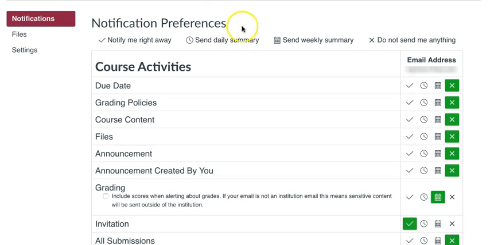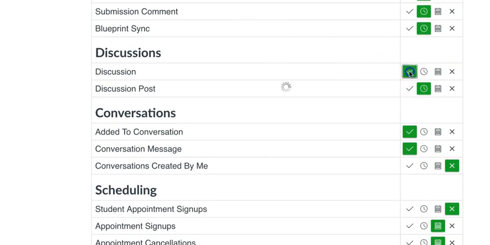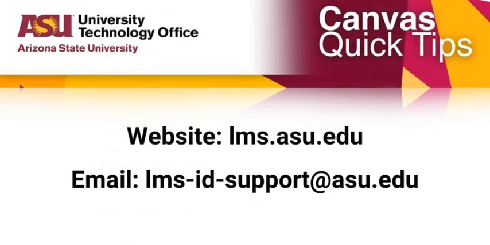Lastly, make sure your notification preferences for discussion boards are set to your preferences. If you are subscribed to a discussion board but have your notification preferences for discussion boards set to Do Not Send Me Anything, you will not receive a notification for that discussion board.